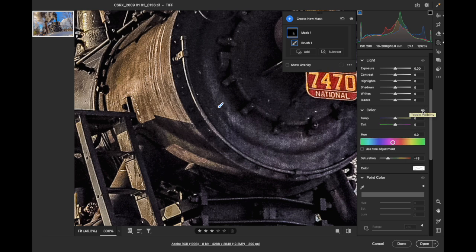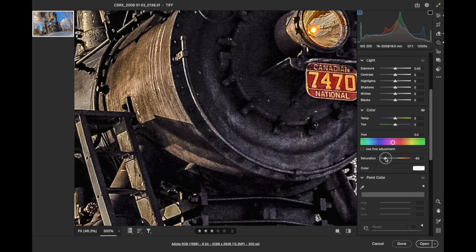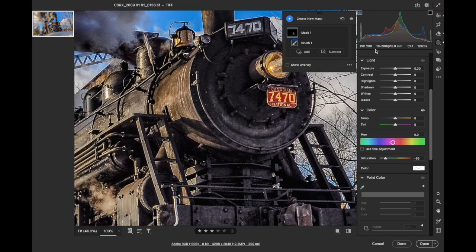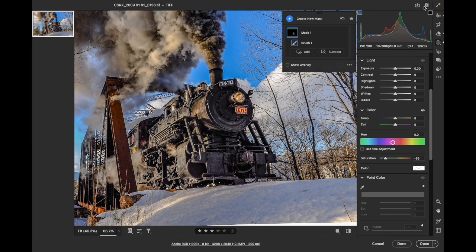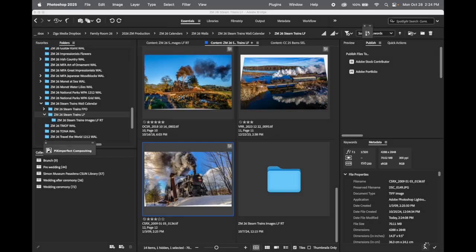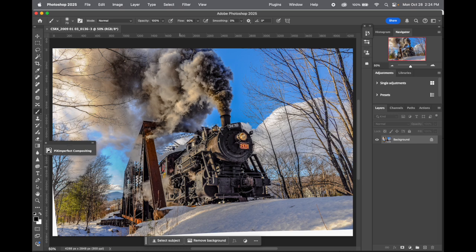Sure does. It's really subtle, but I think I prefer it to changing the color. Looks more locomotive to me. So there, we've done that. So we can open it. And here we are in Photoshop.